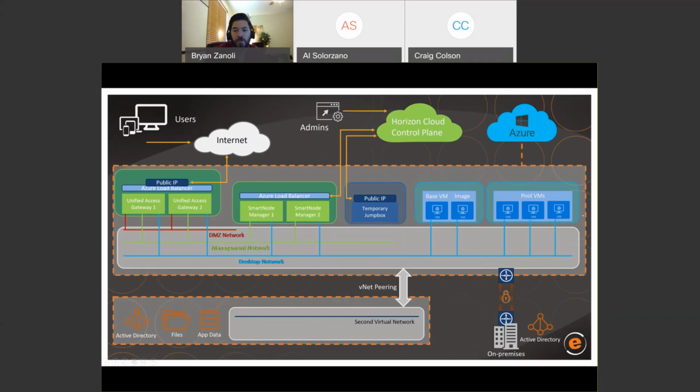And then as you deploy out pools, you will see VMs associated with those pools. Of course, we can have more than one pool. We can have different pool types focusing on desktops or applications. Everything gets deployed right here within this Horizon Cloud on Azure infrastructure within this little box.